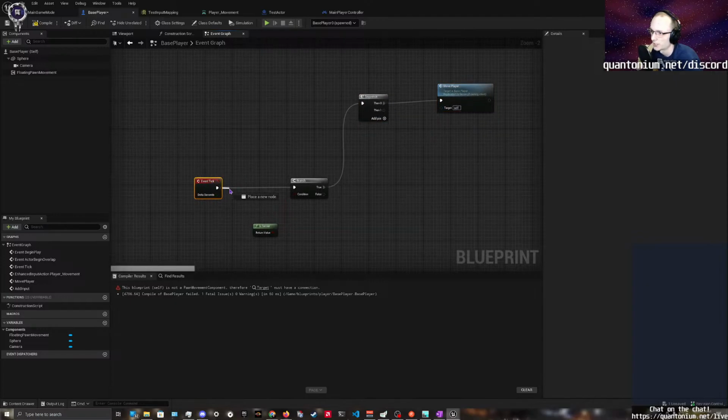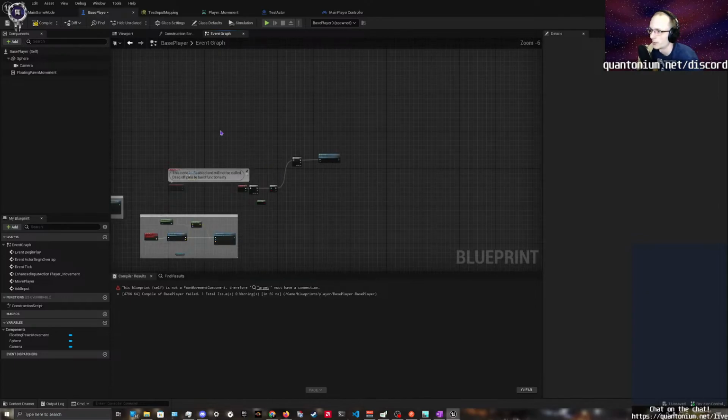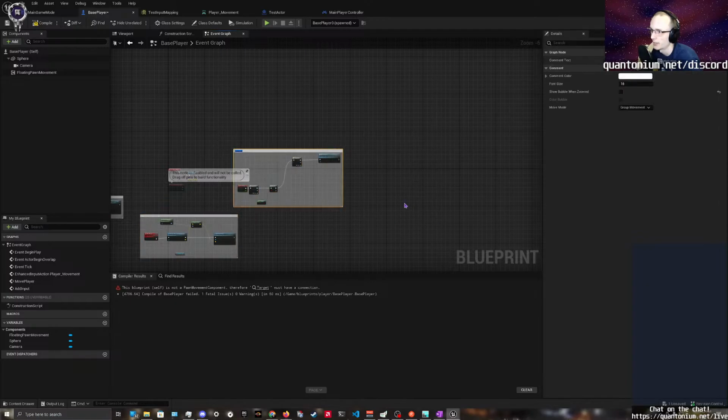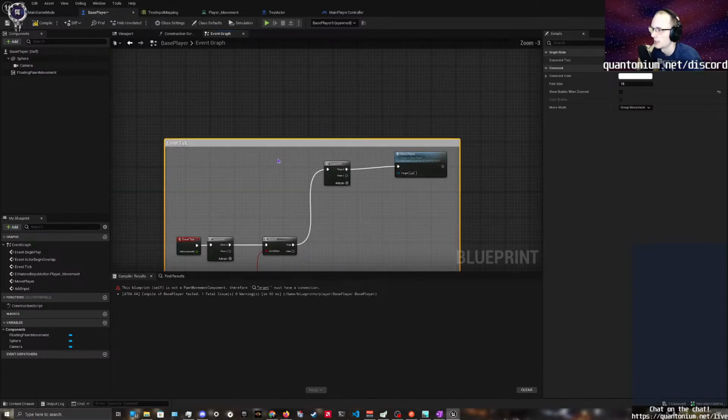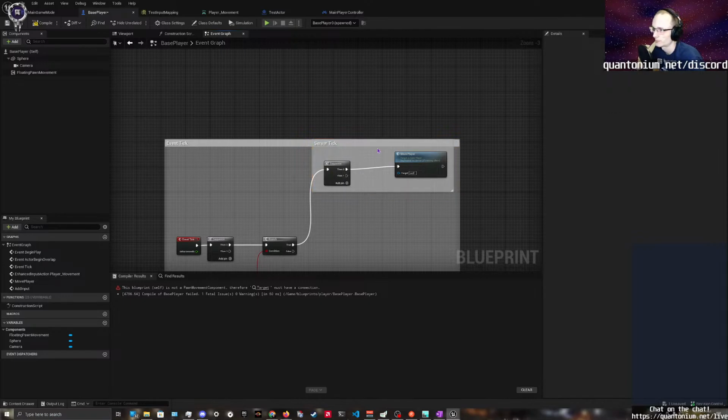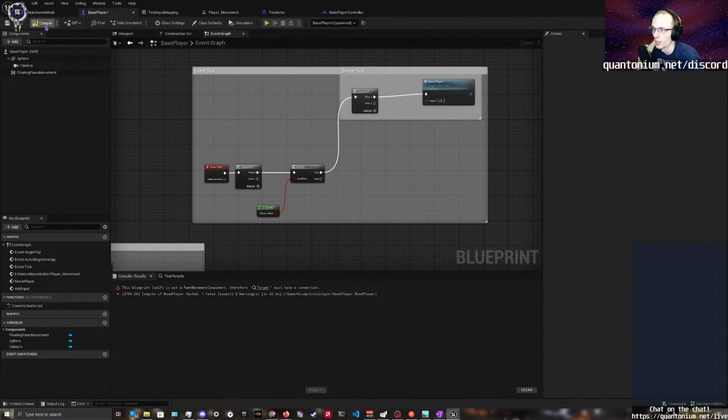Do another sequence just in case. We want code to run both on server and client for later. So we're going to comment all this out. Event tick. And then I'll comment out this little subsection right here. Server tick. There we go. All right, compile that. There you go.